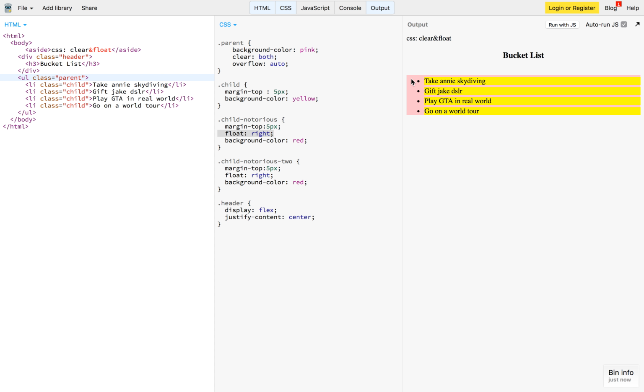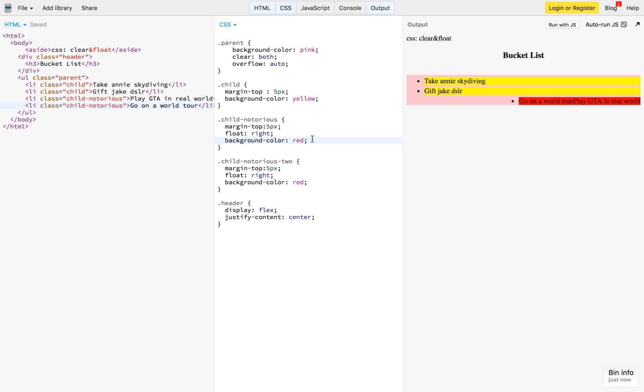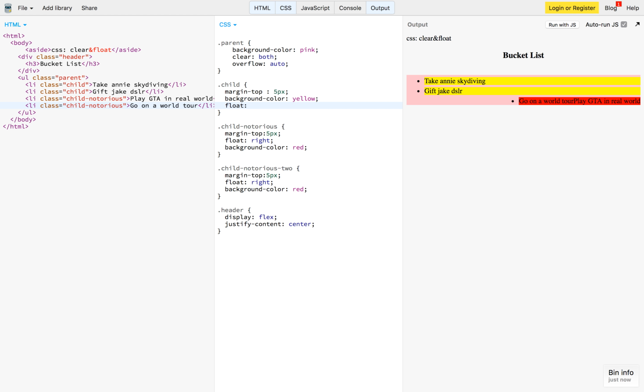What I want is two elements on this side and two elements on this side. So how can we do this using floats? Okay, let these classes be child only. I can give both of these LIs the child notorious classes. Okay, now if I do it like this, just a sec, yeah, okay, and I give the child class float left.